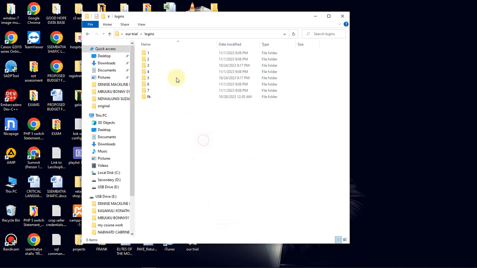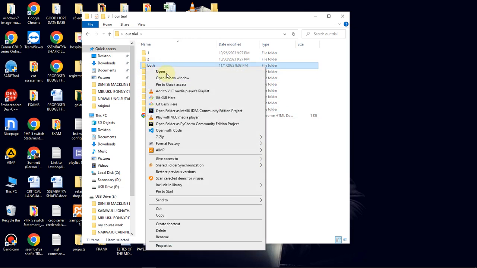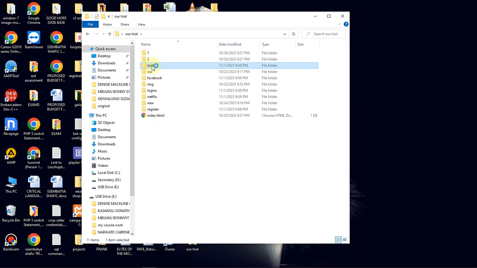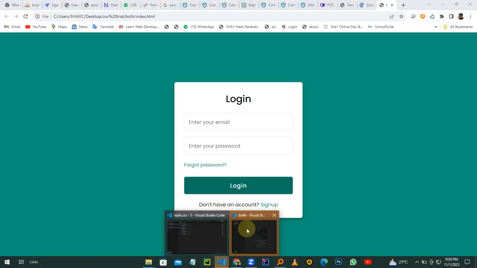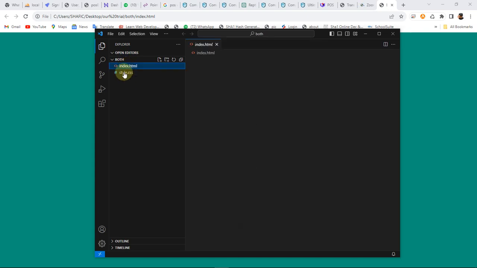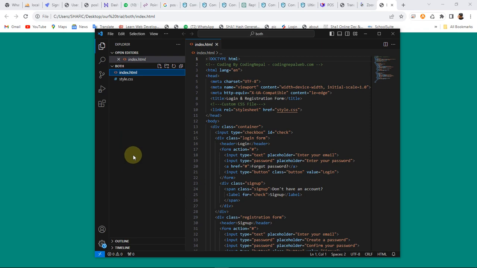So we are going to also look at some register form or both. Let's look at both the sign up and the login. So the both gives us another link. So we assume that we have two HTML files. One is for login and the other is for sign up.